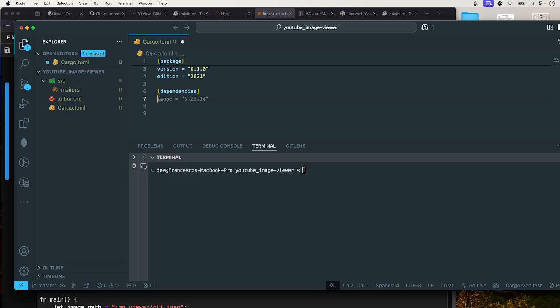Don't leave any spaces. TOML files are very similar to makefiles in C and C++. They do not like spaces. They like things a certain way. So be careful, or it will not compile. So just make sure that you don't leave any spaces. Save it.